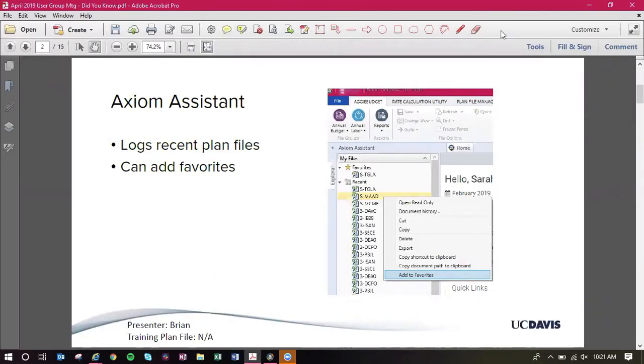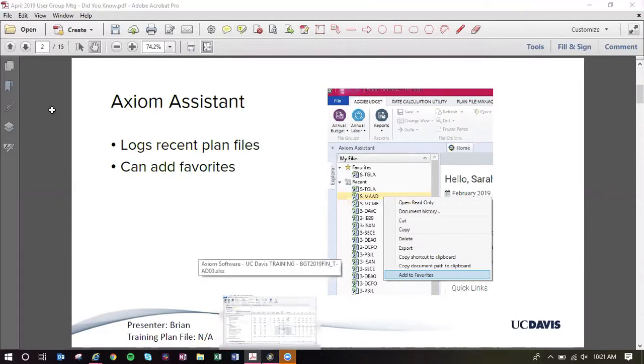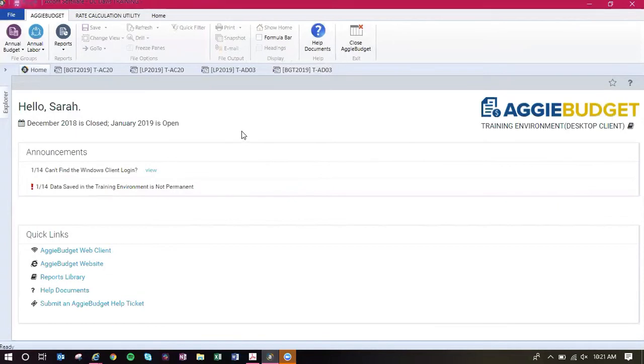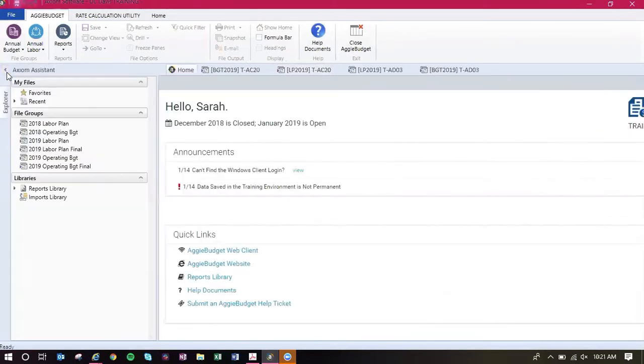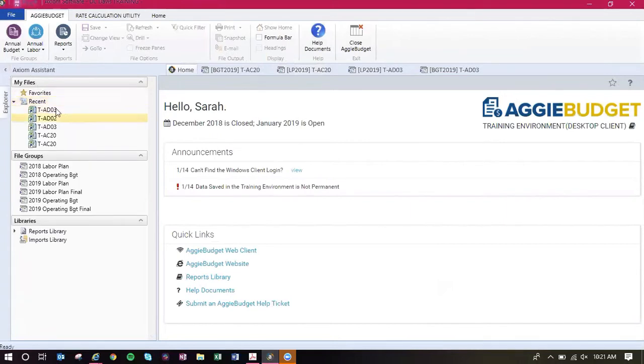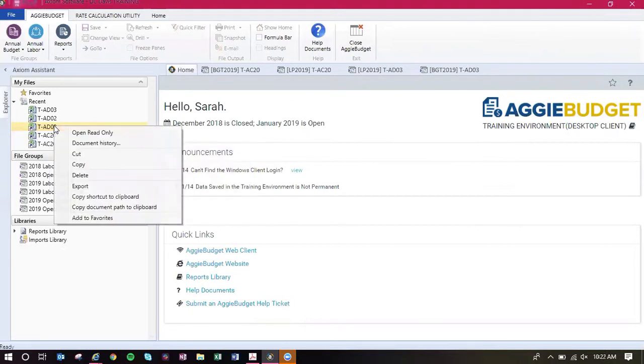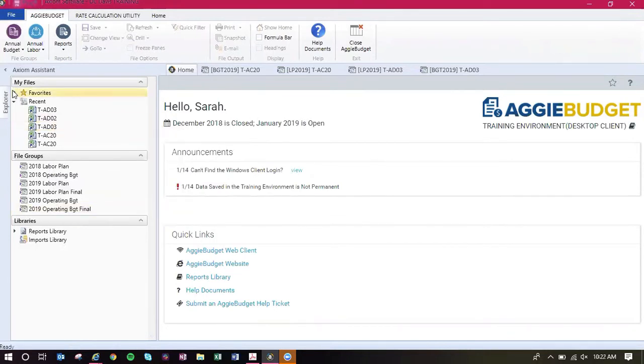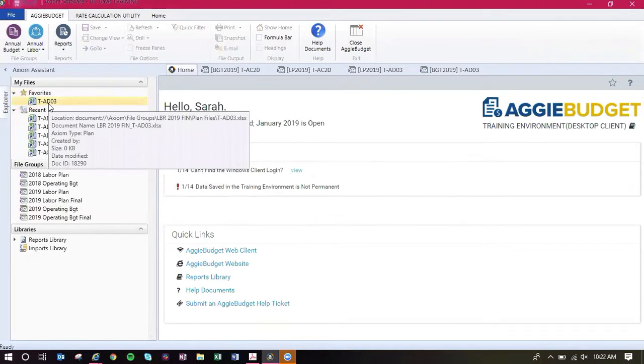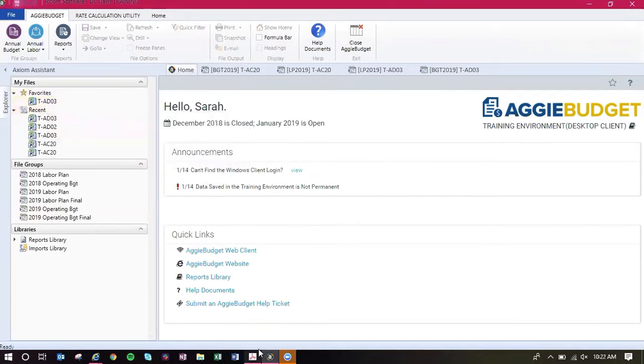Yeah, good morning. So first we're going to be looking at the Axiom Assistant. When you first log in to AggieBudget, you'll see that this is the home screen that you're greeted with. And if you click the little caret here, you'll notice that it brings up all of your recent files that you've opened up. One of the useful things when you're working in and out of different plan files is that you can add a favorite. So we'll say this TAD03, let's say we're going to be working in it a lot over the next week. We'll just hit add to favorites, and then we'll be able to just quickly get to it every time we sign in. So that's just one of the useful tools we'll be going over today.